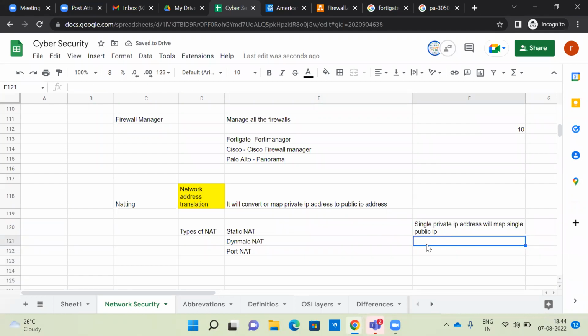Dynamic NAT side, multiple private IP addresses will map to a public IP.